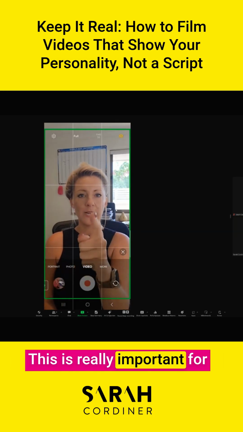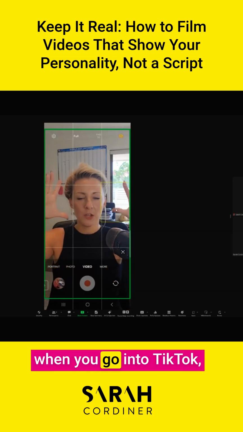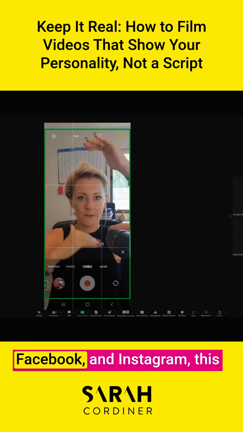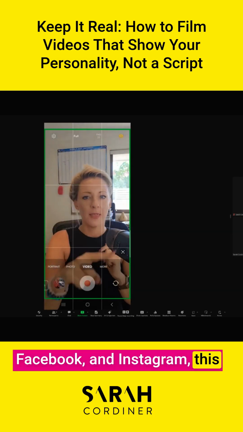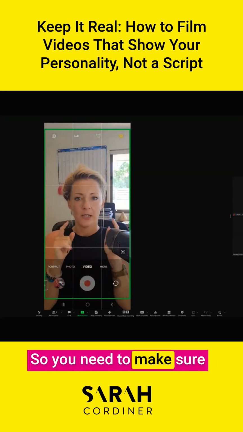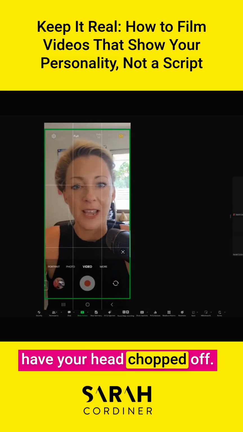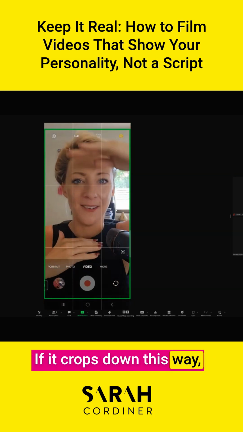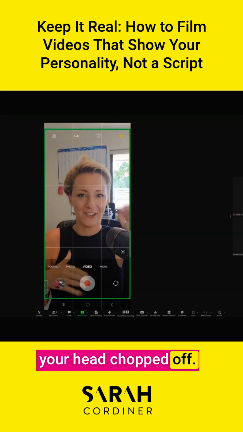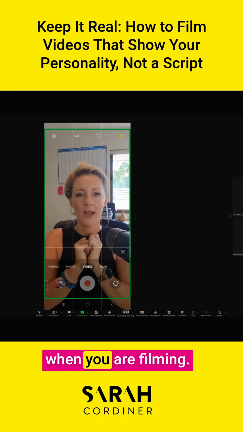This is really important for social media content, because when you go into TikTok, Facebook, and Instagram, this visual screen changes size. So you need to make sure that you're in the middle, so that if it crops that way, you're not going to have your head chopped off. If it crops down this way, you're not going to have your head chopped off. Really important that you stay in that middle frame when you are filming.